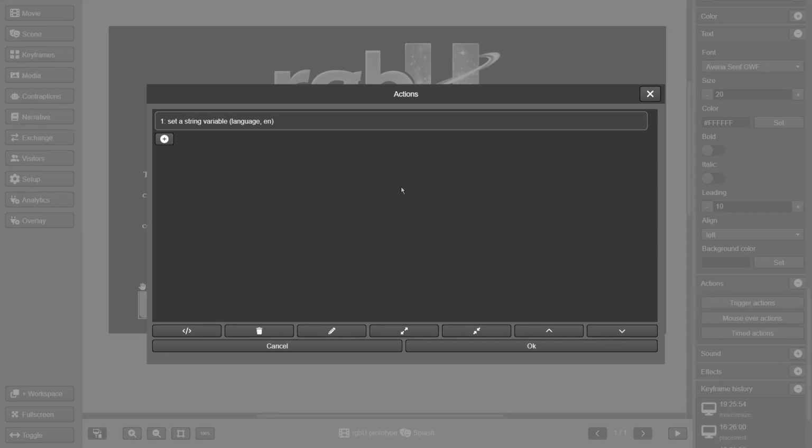Back in the Actions window, we see that a block has been added. The text of this block begins with the number 1, which indicates the action order. We can have as many blocks as we want in an action, and this numbering makes it easier to keep track. Next, we see the name of the action, followed by the parameters in parentheses. If you click on the block, you can use the buttons at the bottom of the list to remove, edit, expand, collapse, or even rearrange the order of the blocks.